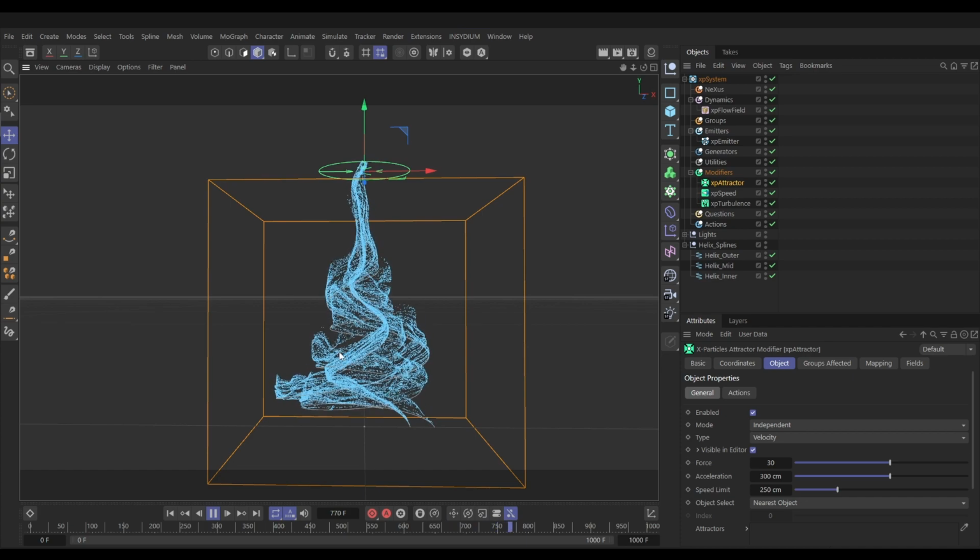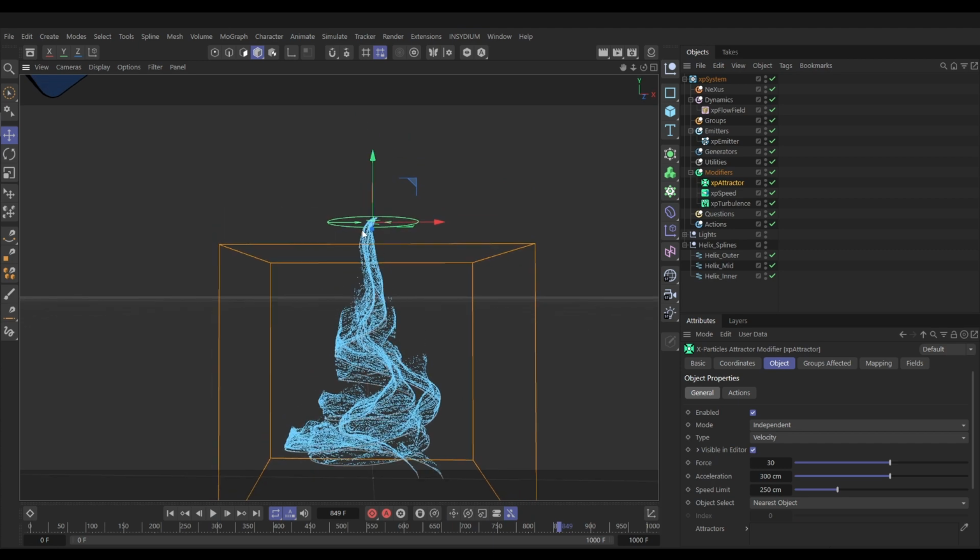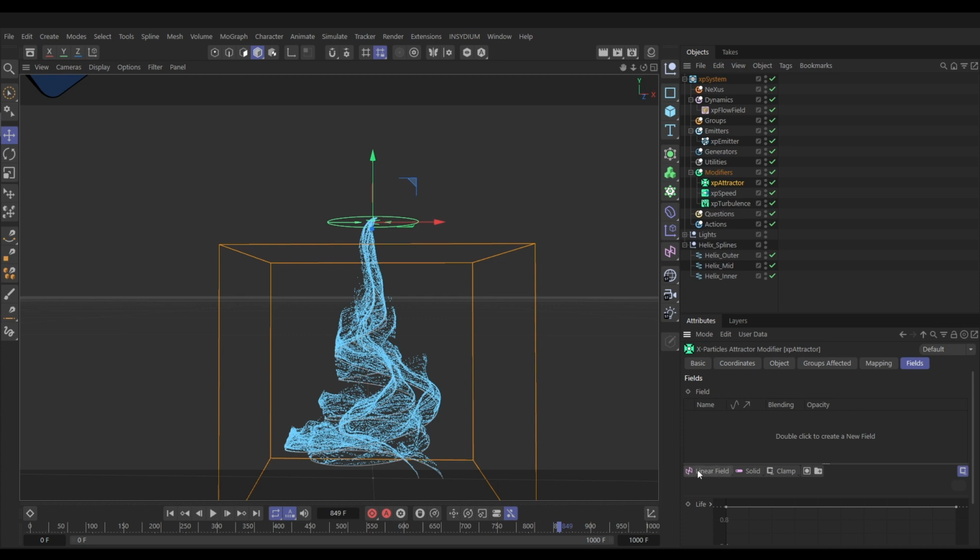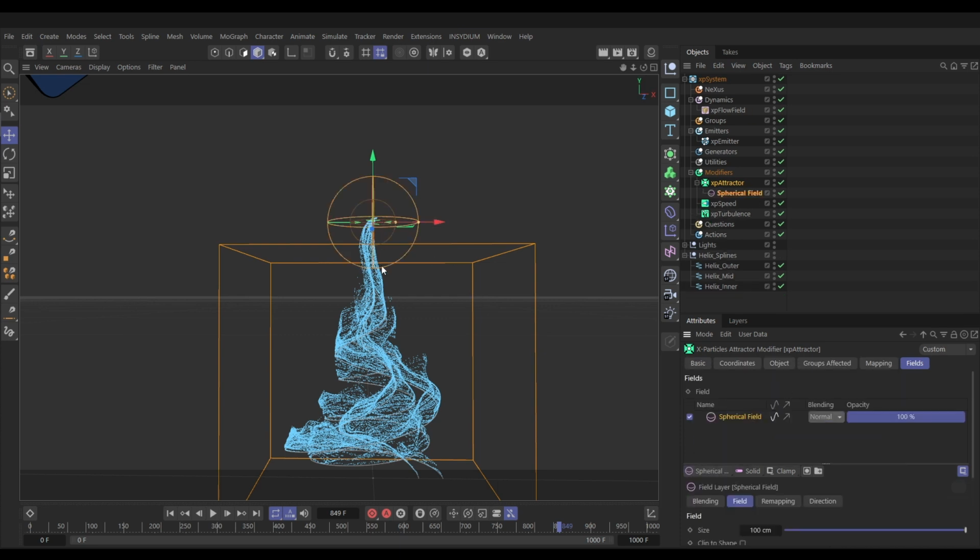We don't really want to attract these lower down particles here. So what we're going to do is limit the effects of this attractor with a field. So let's go to our attractor, fields. We'll add a spherical field. Here's our spherical field. And let's just make it a bit bigger.